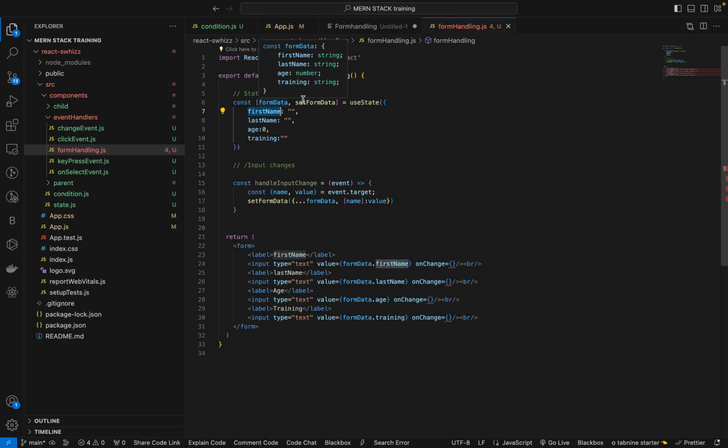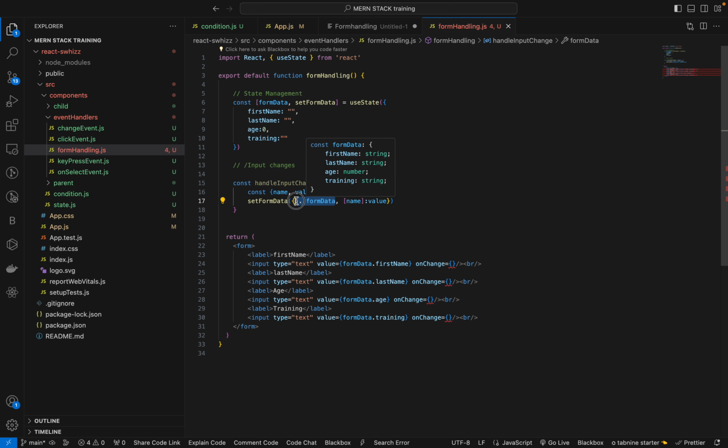Again, when I'm entering the last name, this function will trigger again, and the previous data I entered in the first name will be saved here with the spread operator on the form data, and then I will enter the value in the last name. It will check whether the name value is correct or not, then it will enter the value. That's how it will work.